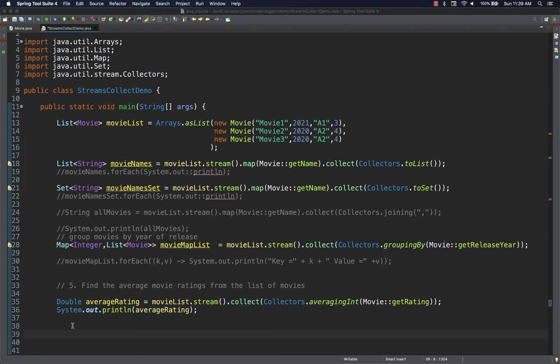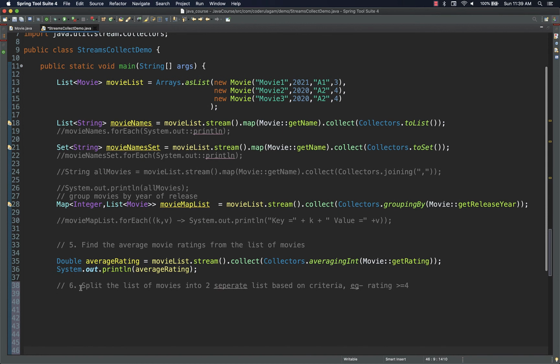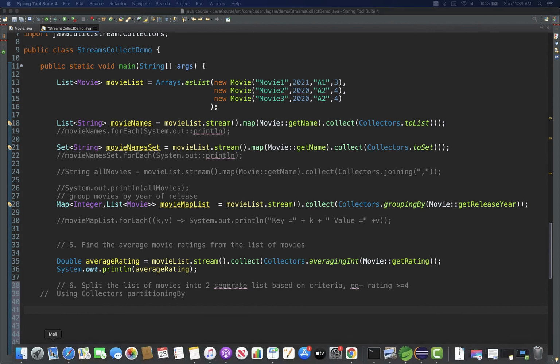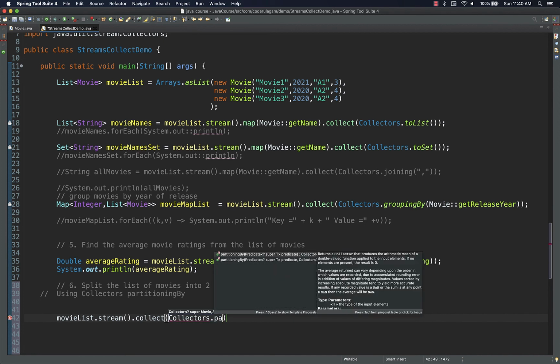So I want to take out those two movies, like split the list of movies into two separate lists based on the rating, right? So based on the rating, I need to split it. If you think about it, it's just a true false, right? So using partition by, let me explain it. Movie list.stream.collect. Okay, so the collectors framework has this partition by.